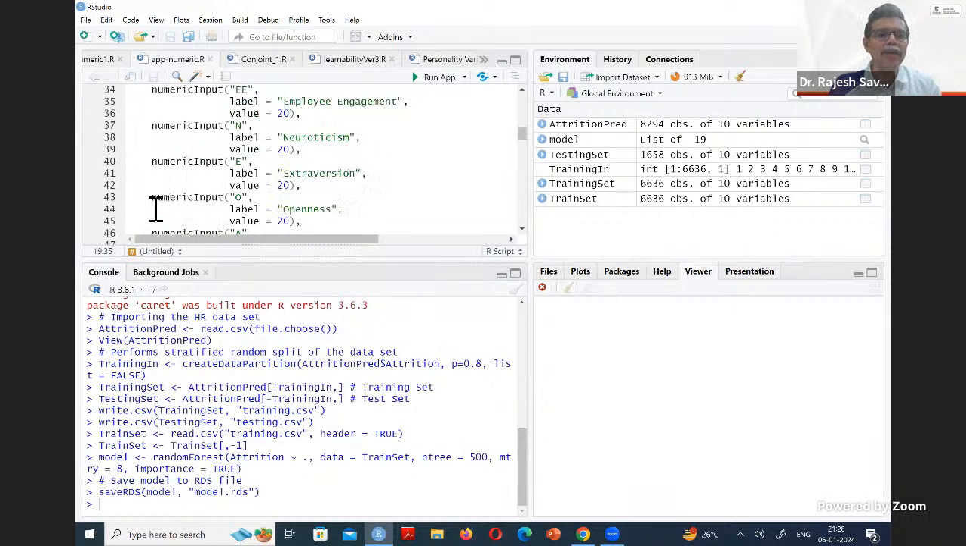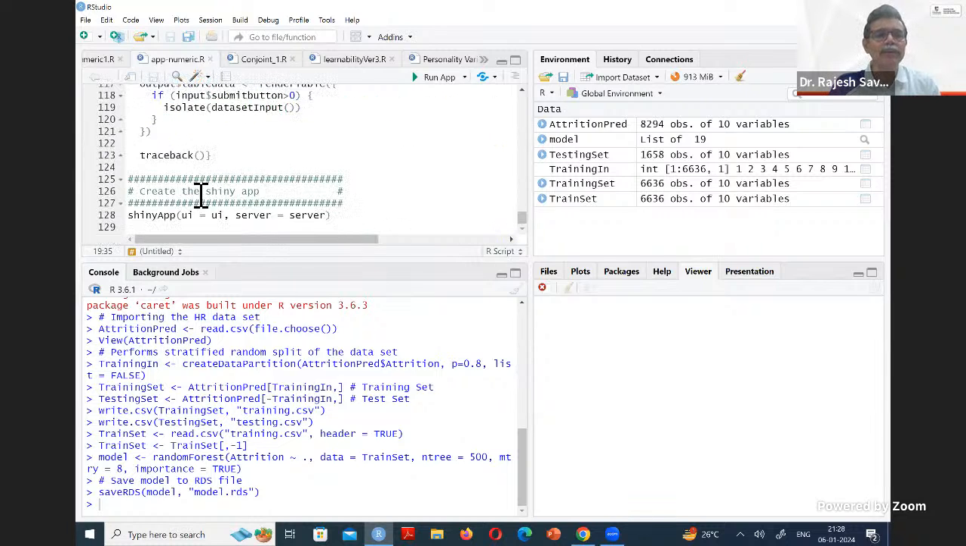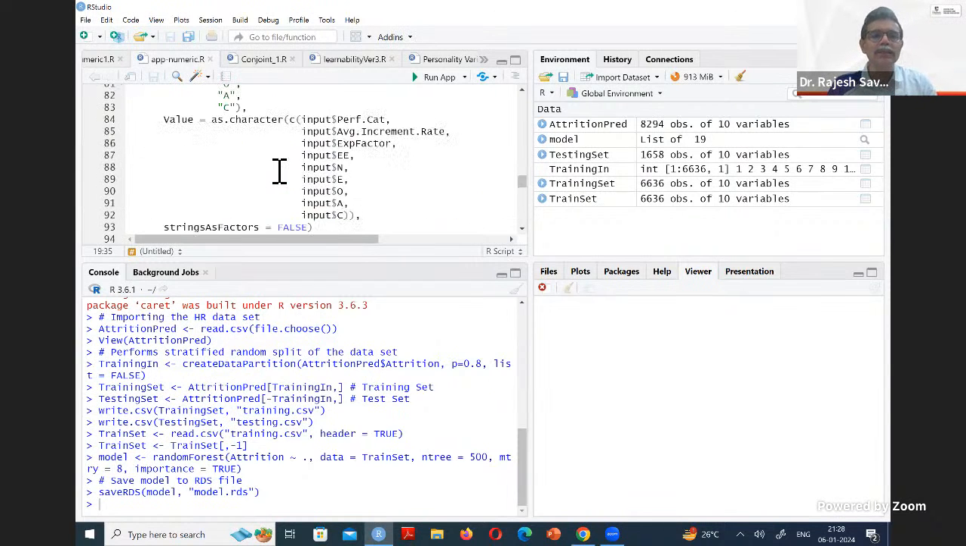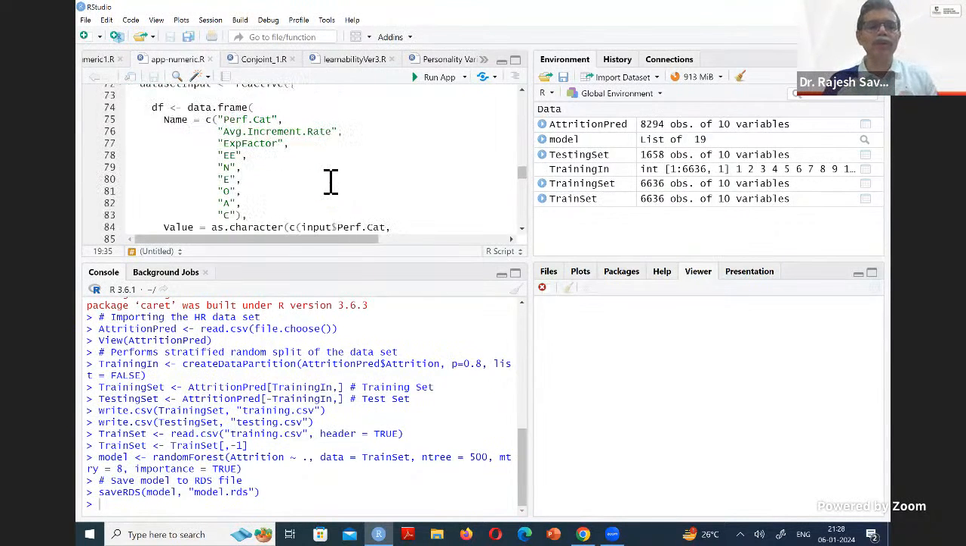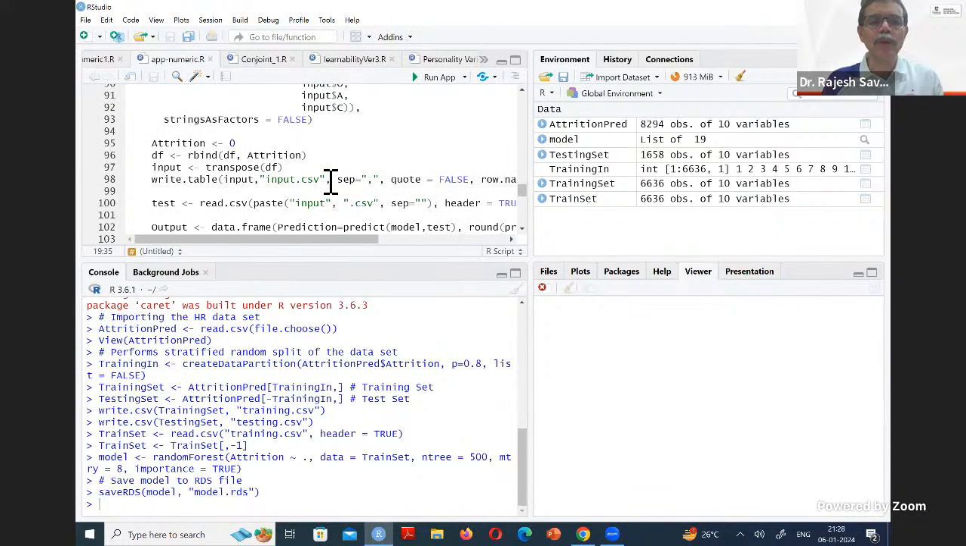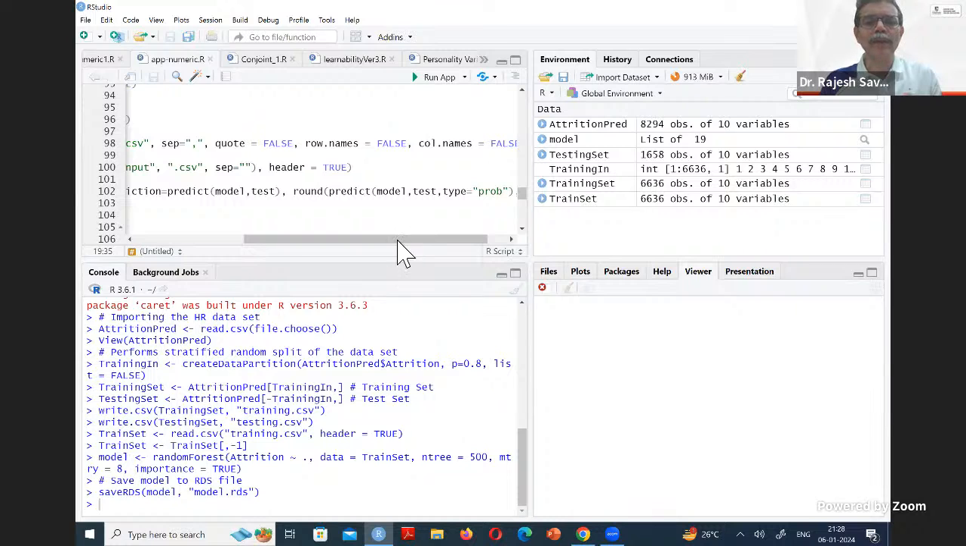Okay, then you will have the server side, and eventually you have the app. So there are three parts of it: UI, server side, and app. This is the server side. Server side will pull the model. I won't be able to explain the entire code because we don't have time. But I'm basically pulling the model here and putting it to prediction. Okay, rounding off, all that kind of stuff.